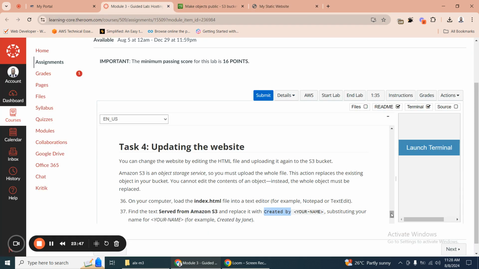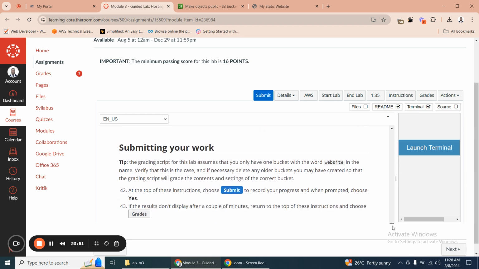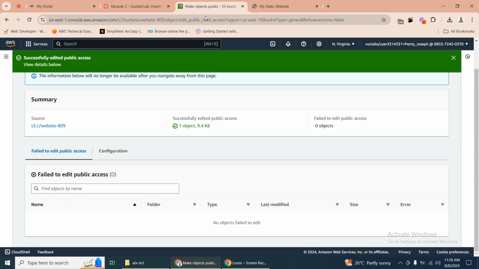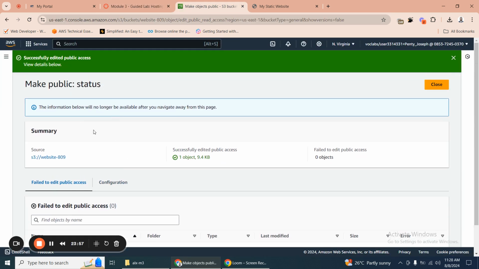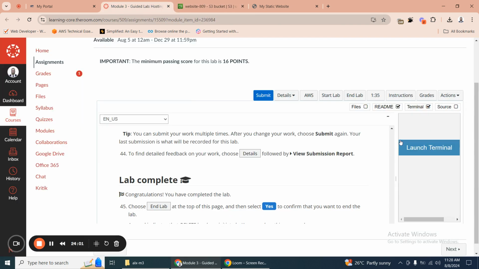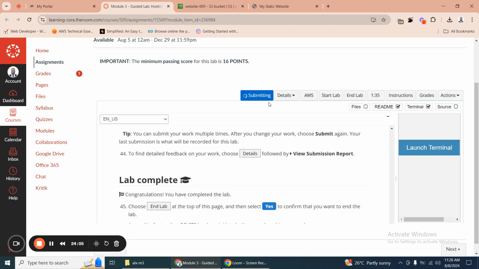Okay, let's go back to this and let's see if we have something more to do. So after updating it, we don't have any other thing to do. We should just click submit. Okay, since we are done with the lab, we can just click submit. Okay, everything is working here. So let's click submit and let's check our results.